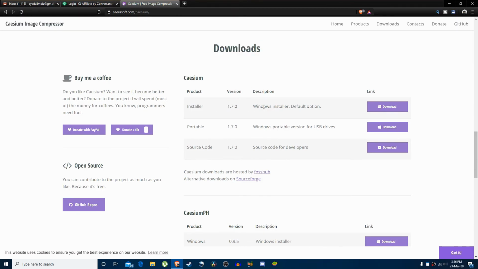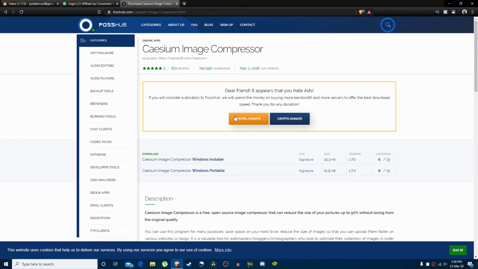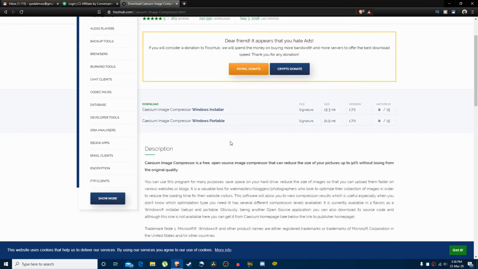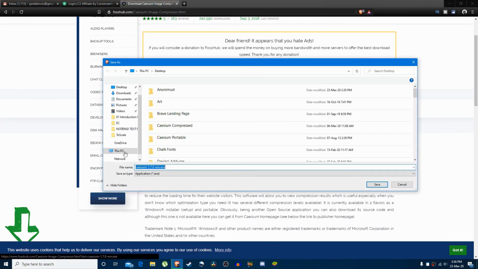Then you'll want to download this file, the installer, and you can also download the portable version for if you want to share it with other people and put it in your USB. And if you're a developer, you can actually see the source code, because this is an open source project and all the source code is transparent and you can see it. So you're going to click on download. It's going to redirect you to this third-party website, and you're going to click on Windows installer, and it will automatically download the file for you.